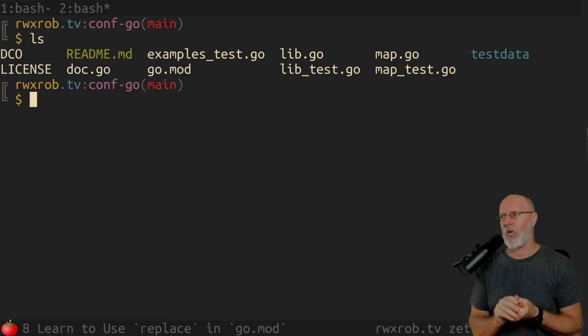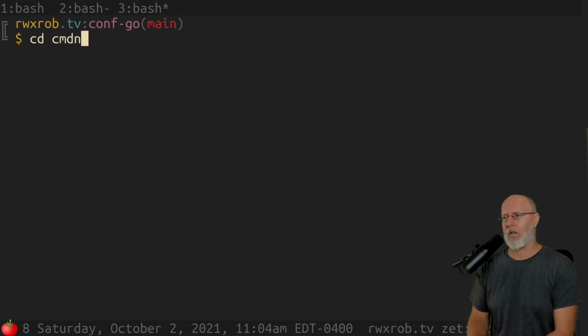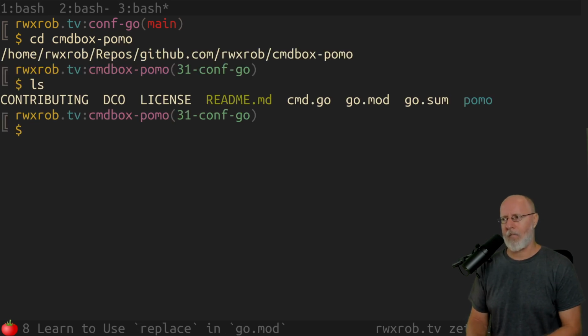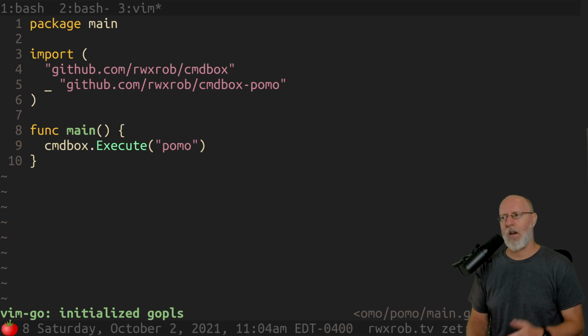You're coding in Go and you're working on two things at the same time. You have a program. So in my case, I have command box dash pomo, which is a program. It's also a library, but it's a program. And let's actually go into this part here. So pomo is the main.code. So you have a program here.